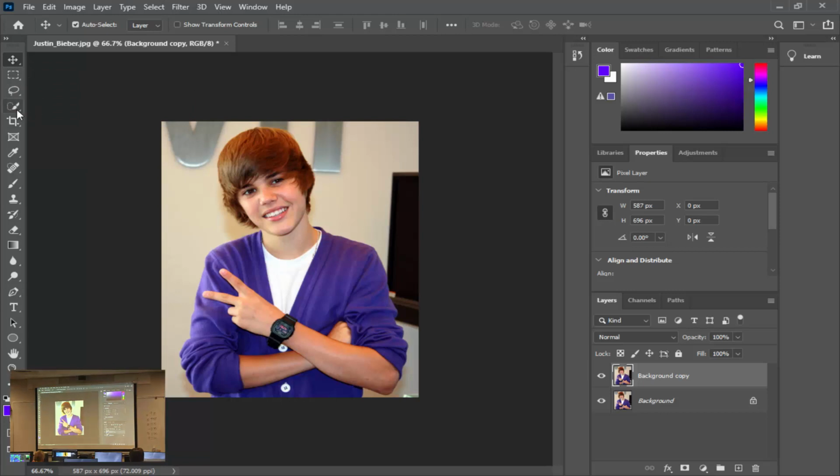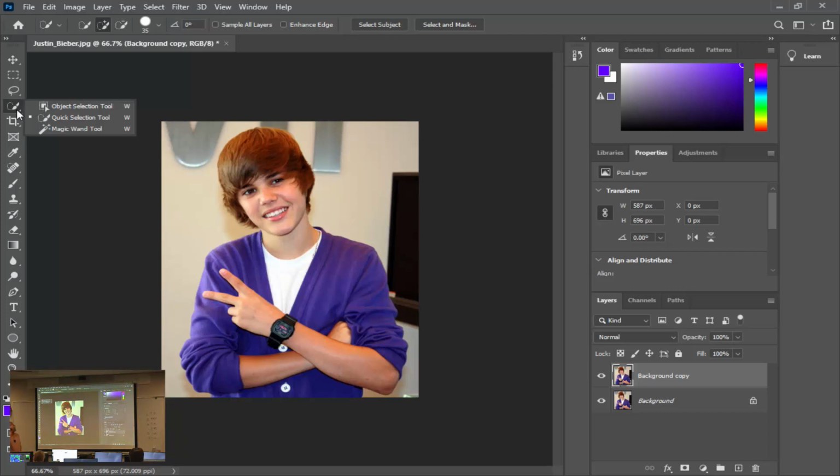Go down to that third bottom one. You probably have the magic wand on there. The magic wand has little sparkles on it. It's either that or the object selection with a square on it. What we're looking for, if you have the magnetic lasso, what's the one under that? Click and hold. We're looking for the quick selection tool. It's a paintbrush with a little dotted circle around it. Did you find that one? Okay, so click on that.